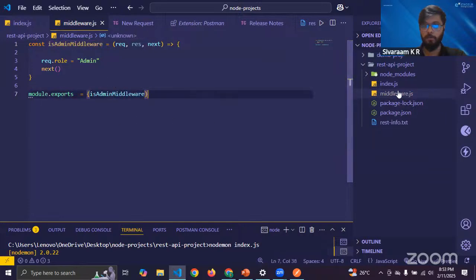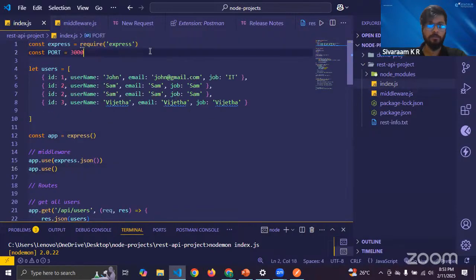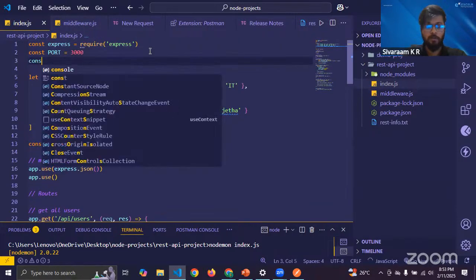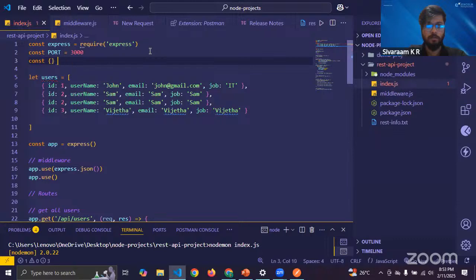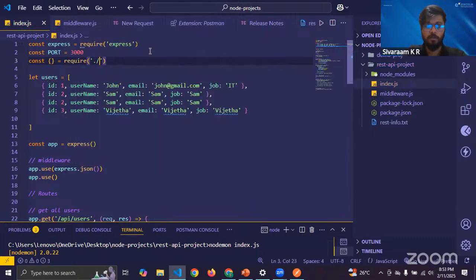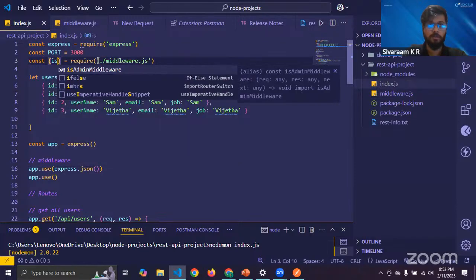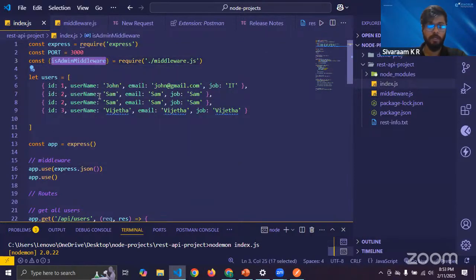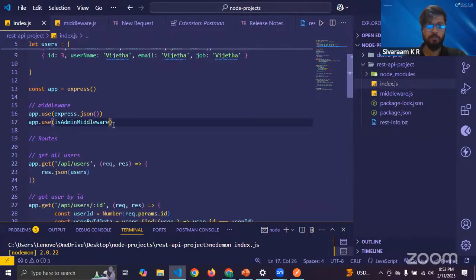So now I need to import this inside my index. How do you do that? const, sorry, is equal to require('./middleware.js'). Inside this, what I need to access is adminMiddleware. So now I need to use this. How to use that? Just pass it. That's it. We have successfully created a custom middleware.